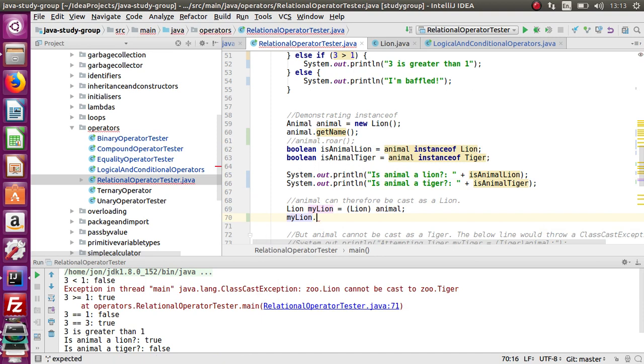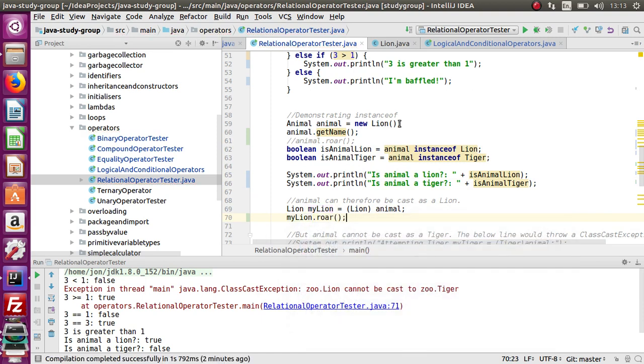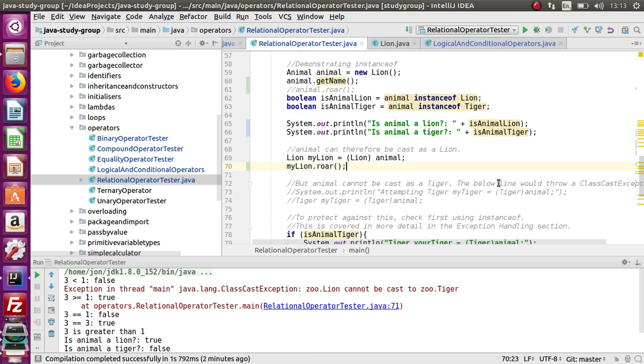Yeah, that's it. So we can do roar there because now we're treating it as a lion, and that's the principle of polymorphism. Here we're treating that object as an animal. Here we're treating it as a lion, but it's the same object. It's the same object being treated in different ways depending on its inheritance hierarchy. So that's absolutely right.